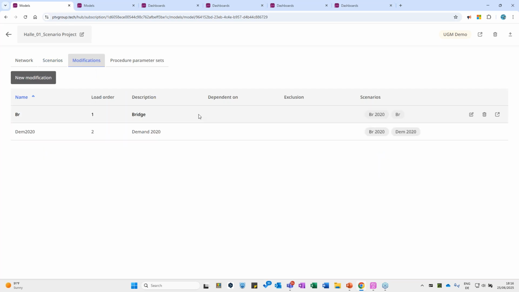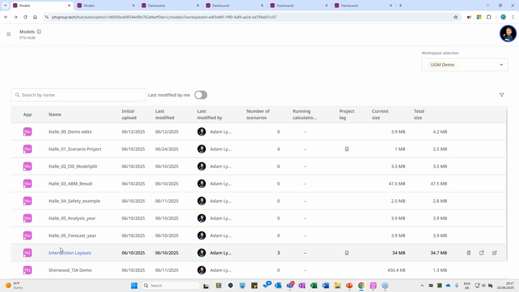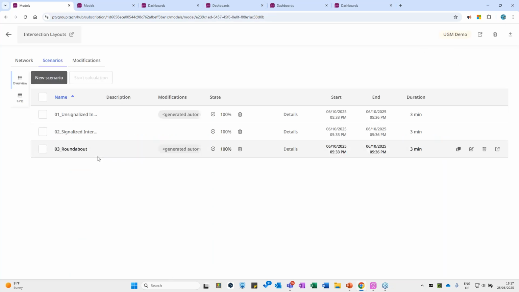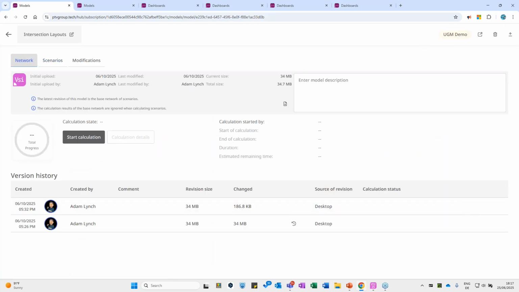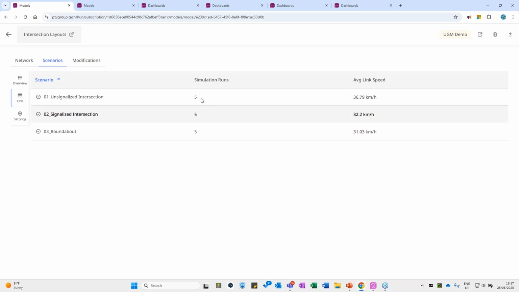You can click on modifications and add modifications also within the hub environment. And if you have any procedures, you can also see the procedures. It's the same thing for Visum. So in Visum, again, I can see what the revisions are. I can see the calculations and the KPIs that I have set up. This is probably a better KPI setup for this.